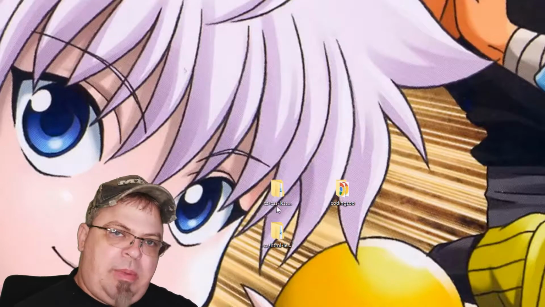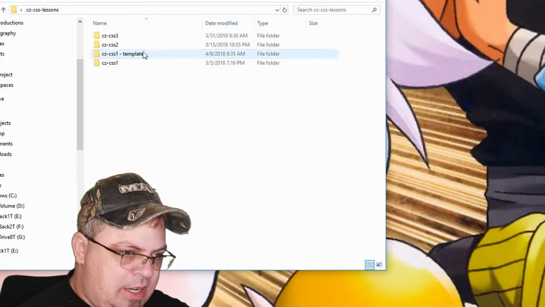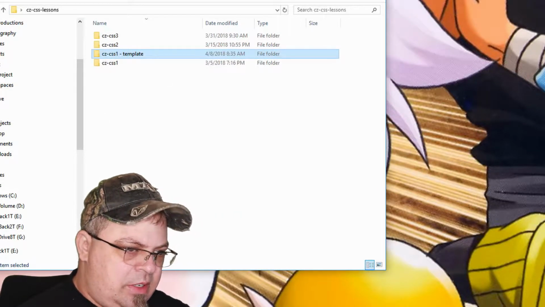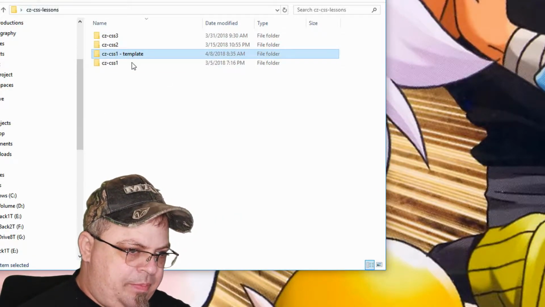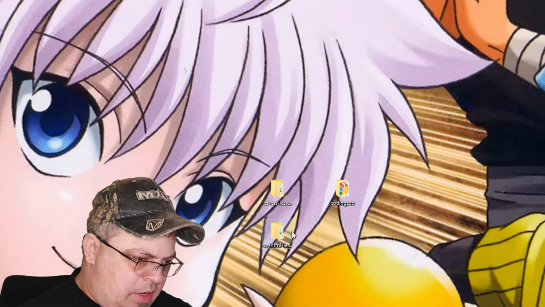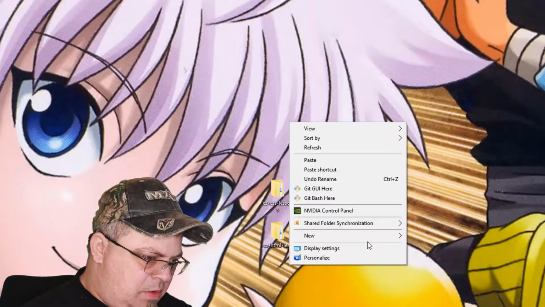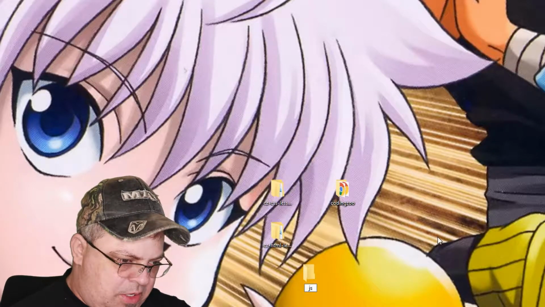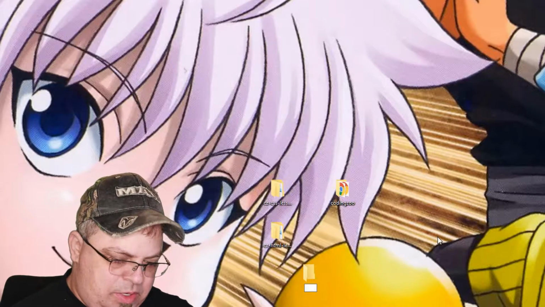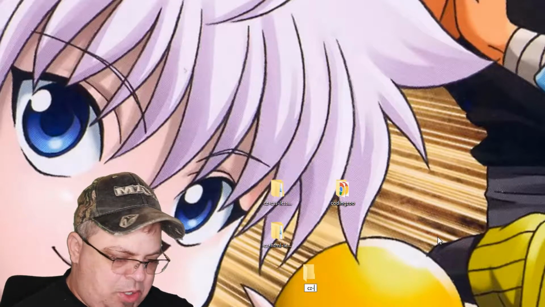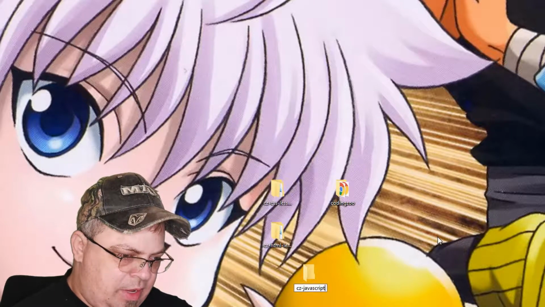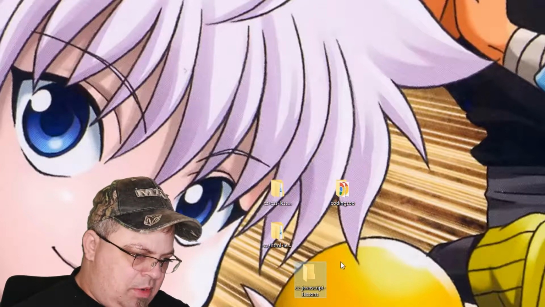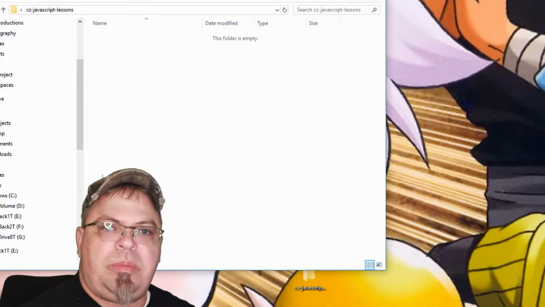I'm going to go to my desktop here, and I'm going to grab that template. Going to right click, choose copy, and I'm going to create a new folder on my desktop. New folder, Coding Zoo CZ dash JavaScript dash lessons. Okay. I'm going to go ahead and open that. That's where I'm going to put all my JavaScript lessons.